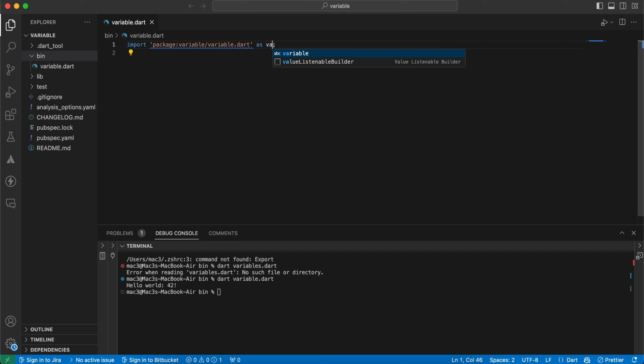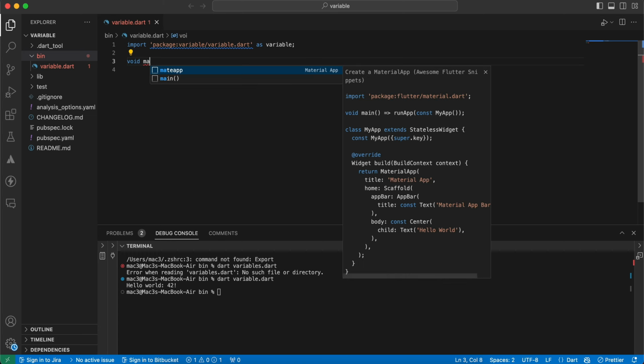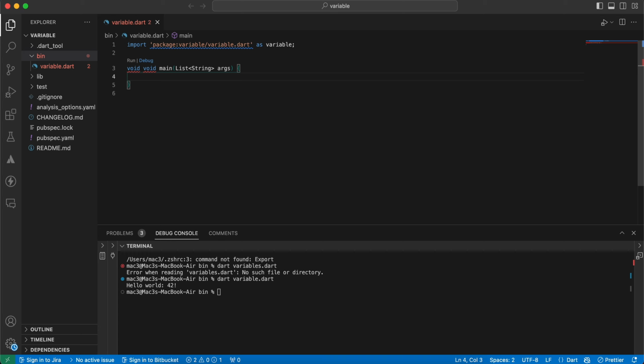and as variable. So first of all we have to import this file here as well. Now I will start the main function. So void main. These things will be written by Visual Studio Code or the Dart extension. Once you install the Dart extension, you will always get the hint while writing the code. Now let's first of all run hello world, because in programming languages we always use hello world first.